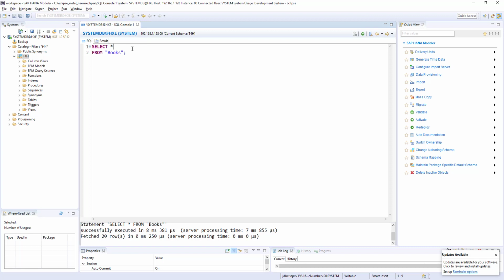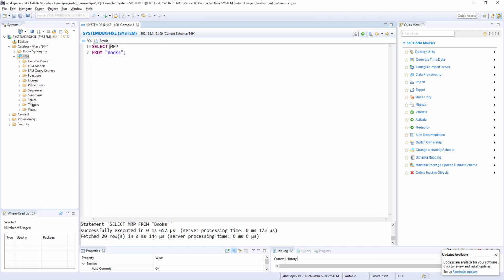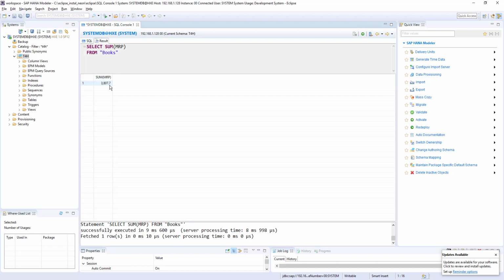To do that, I'll remove star and select only MRP. If I run this, I'll get the MRP column. That's fine. And I would like to summarize this data. So the aggregate function I'm using is sum. I get only one row which summarizes all the records for the MRP.